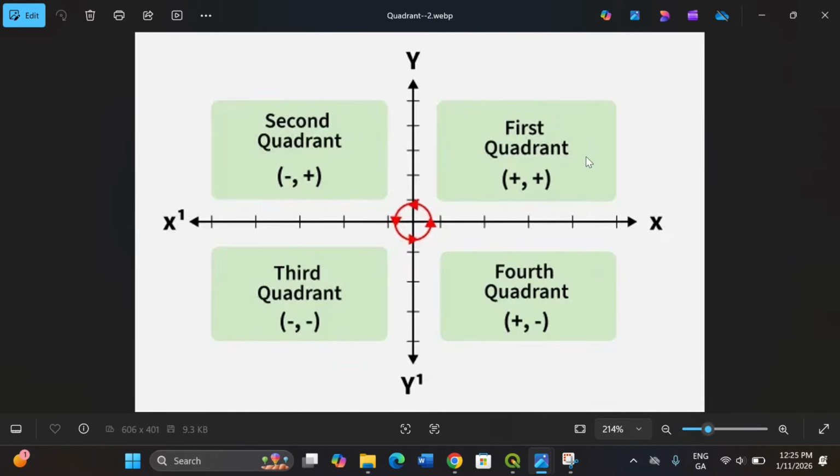So any point on the Earth's surface in the first quadrant will have positive x coordinate and positive y coordinate. Any point on the Earth's surface in the second quadrant will have negative x and positive y. Third quadrant will have negative x, negative y. Fourth quadrant will have positive x and negative y.